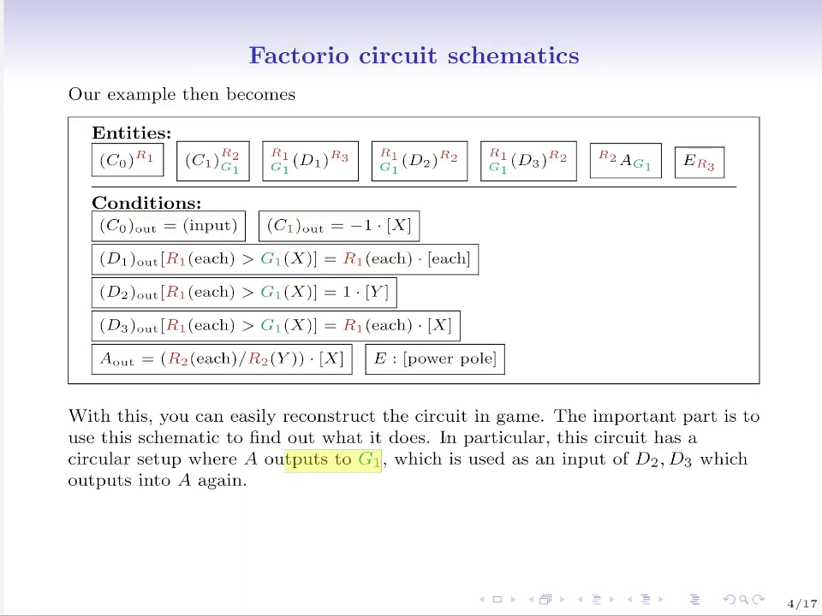So for this specific example, I have a circuit that has an arithmetic A outputting into G1, and G1 is used in D2 and D3, and D1. But D2 and D3 output into R2, and R2 is used again by A, so there's something circular happening here. So it's going to be somewhat complicated to analyze what happens in this circuit. So let's see how to do that.